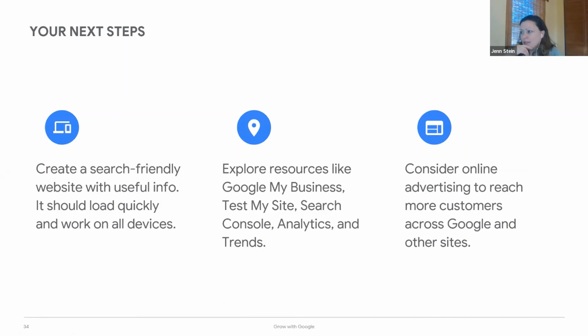You can explore resources like Google My Business. I think even if you don't have a website, if you set up Google My Business, it's a great first step to at least make yourself available to show up in searches. And then consider online advertising to reach more customers. I would say that's the last step. Have everything in place first so that when you grab the customers and the click, you can bring them somewhere relevant to your business.